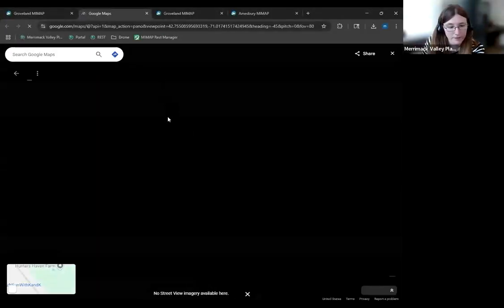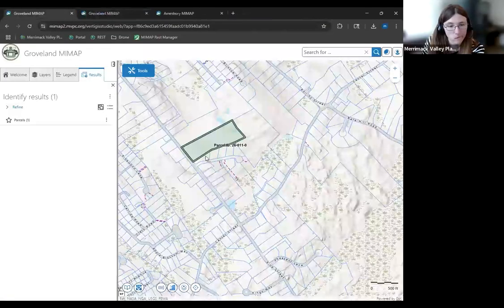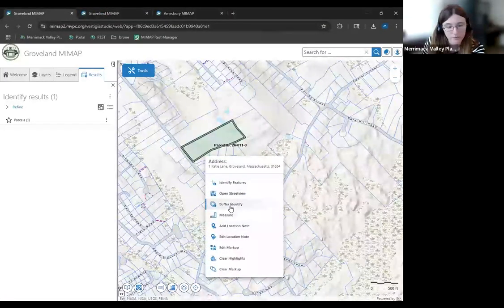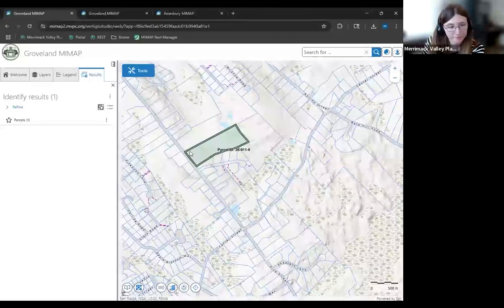Brings you to Street View right at that point, or I guess the nearest point. Yeah, it says no imagery is available in that spot. But also buffer, identify, measure, all sorts of things are just available through the little right-click menu.